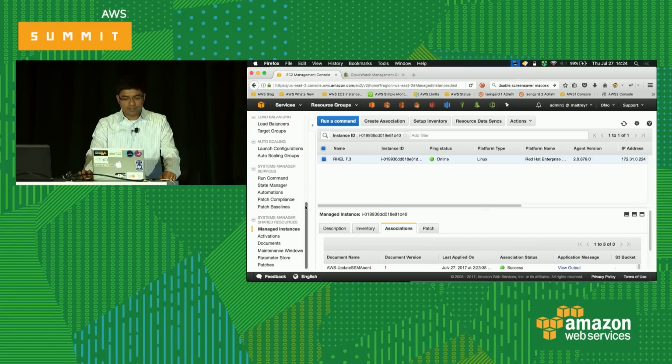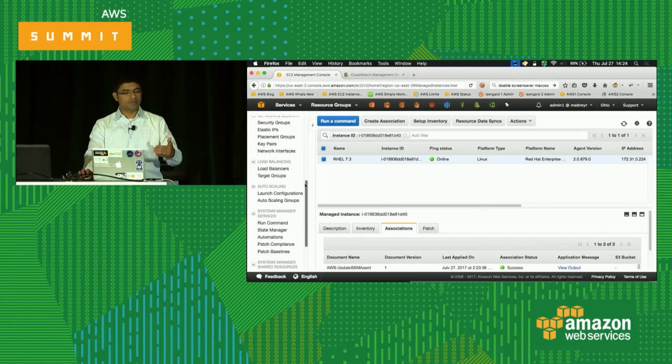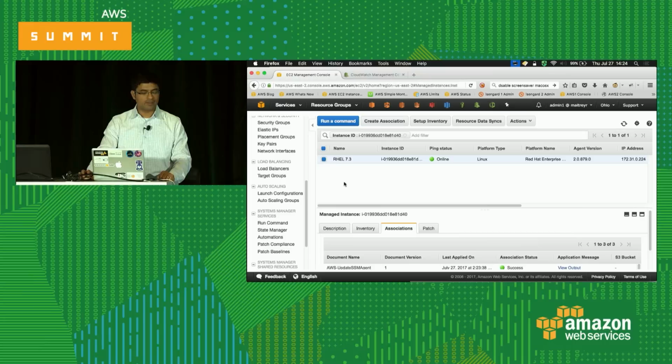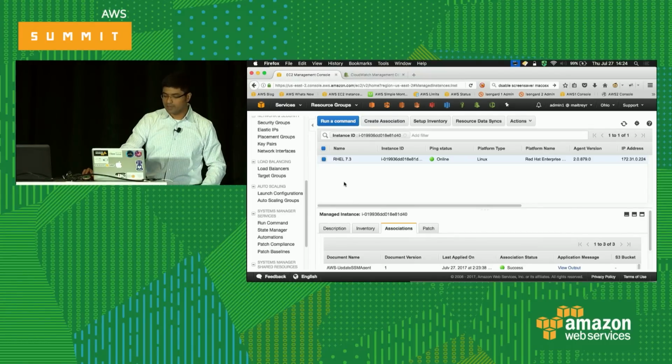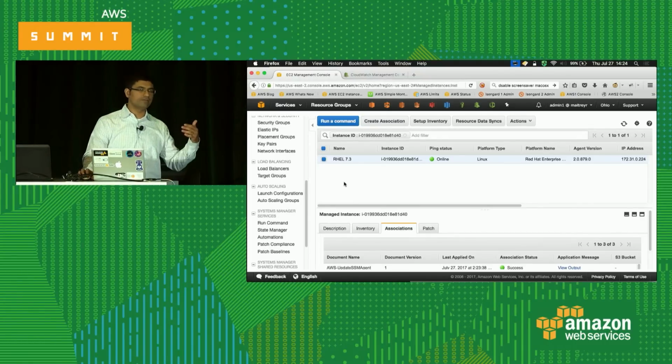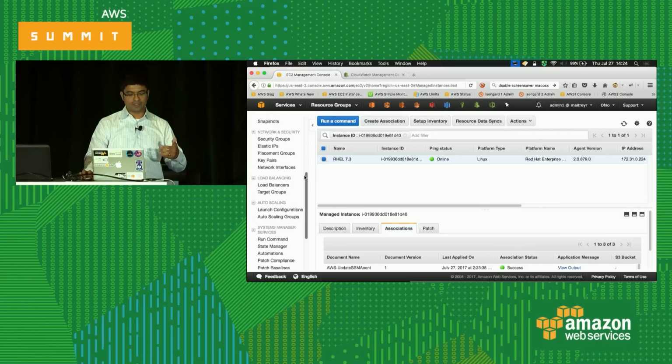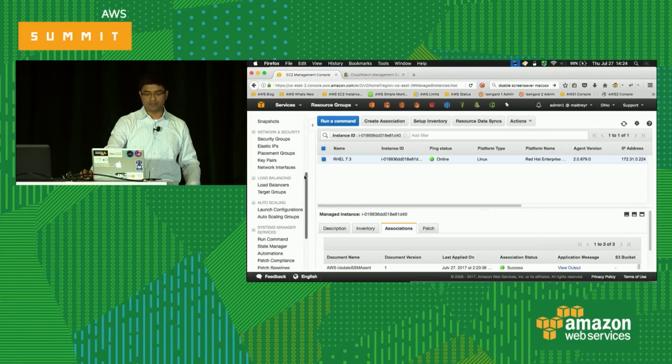So the use cases really are dependent upon the document that you want to run. Your document in this case was updating software. It could also be things like checking for a particular permission in a particular directory and undoing any changes that could happen. So think of that as something that continuously runs and undoes any drift that could happen in configuration.